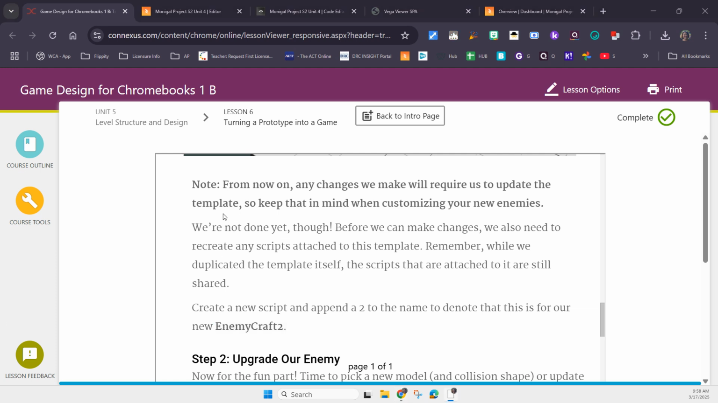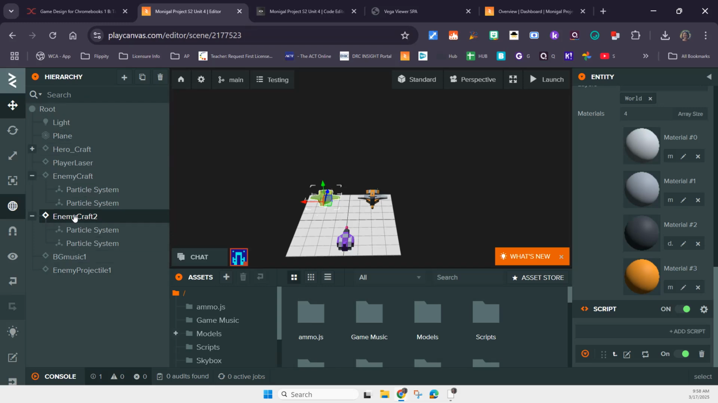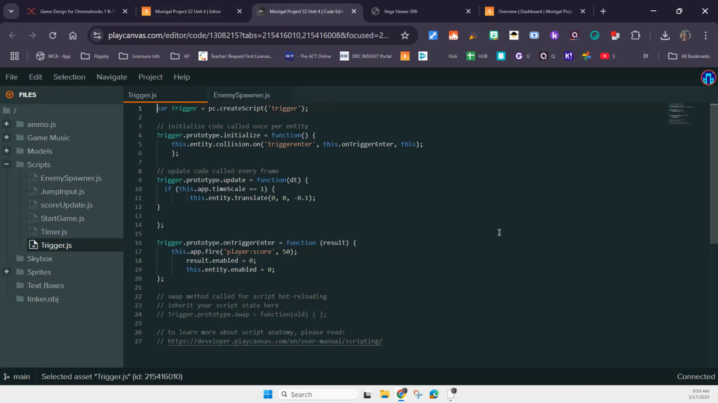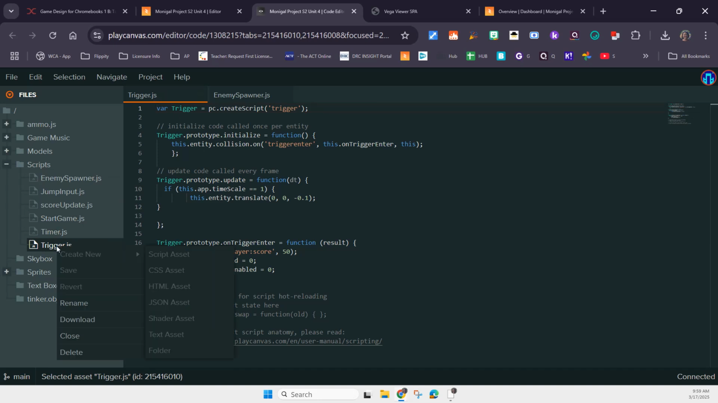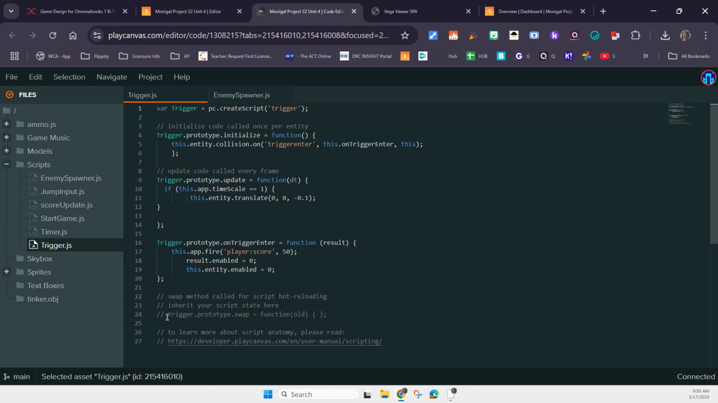Okay, so now for the section about scripting. We will need to make sure we have a different script working with EnemyCraft 2. So currently, the script that we have attached to both of our enemy crafts is our trigger script. So I'm going to go ahead and open that up. So it's trigger.js. It will not allow me to duplicate my trigger.js. I was kind of hoping it would.